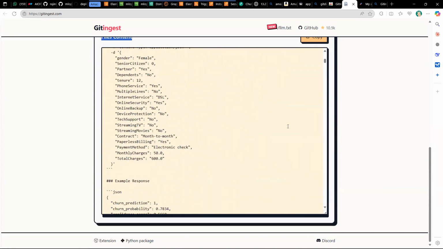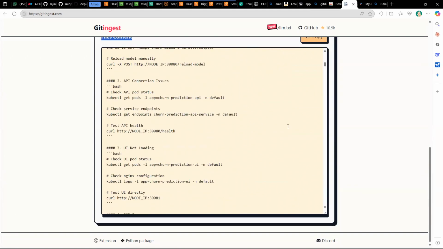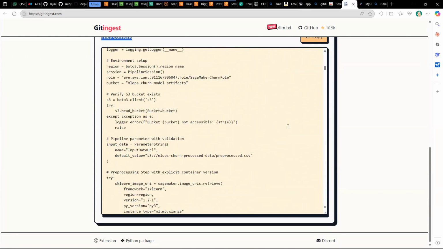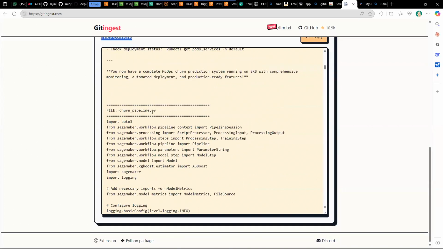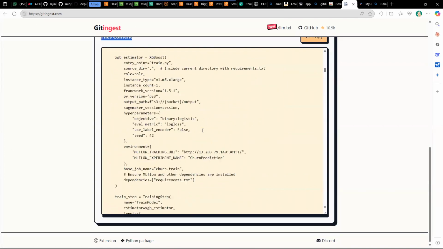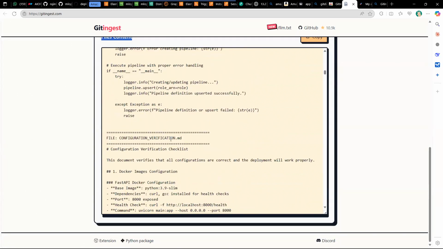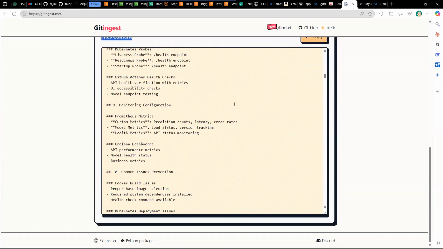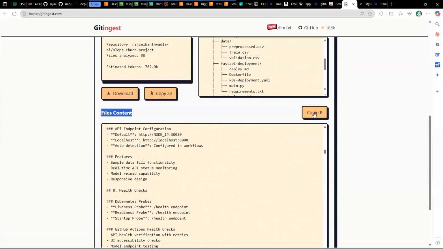Each file's code. You can see it is the readme. If I come down more, this is churn_pipeline.py. So this is configuration.md. So each file's output, it will give to me. You just copy it. If you're not understanding my scripts, you just copy it or download the file. Go paste it in ChatGPT and ask it to explain what has been done in this repository.